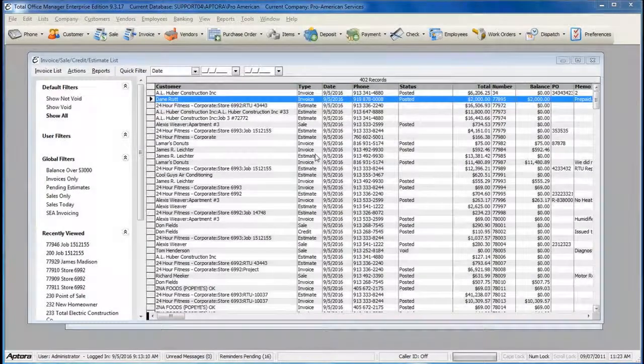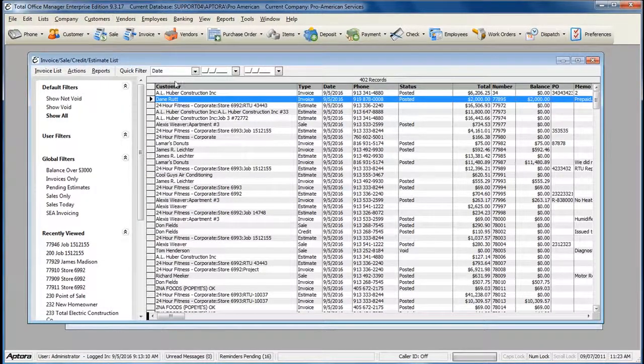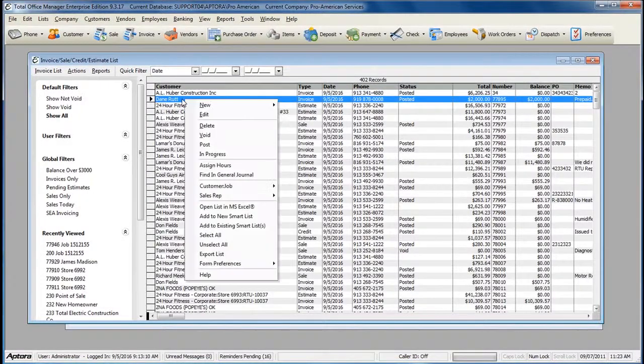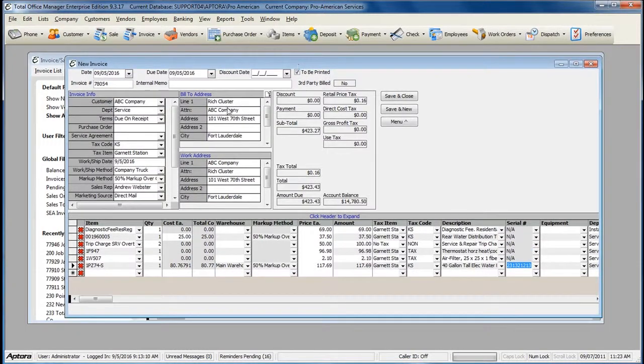To access a complete list of invoices or to create a new invoice, go to Customers from the main menu at the top, and then select Invoice Sale Credit Estimate List. From within the list, right-click and select New Invoice. When creating your invoice, select the customer that the invoice is being created for.